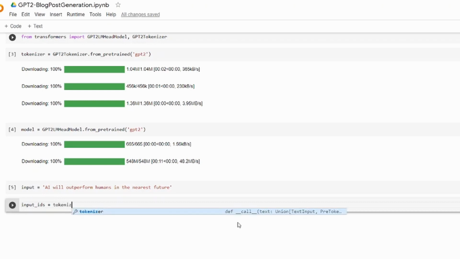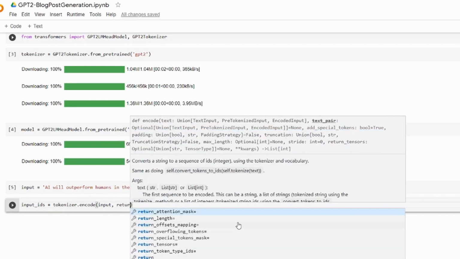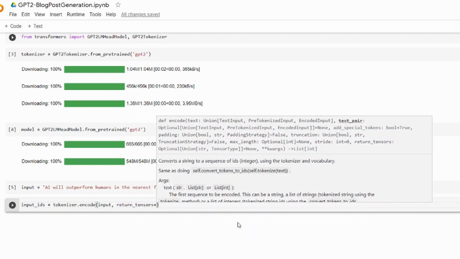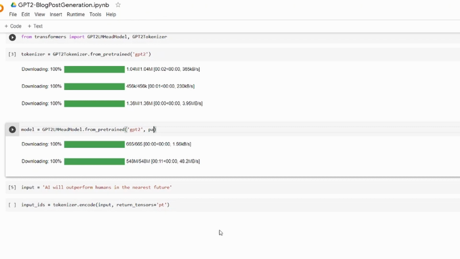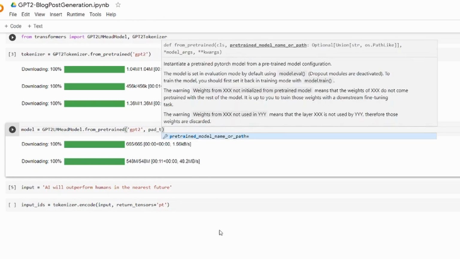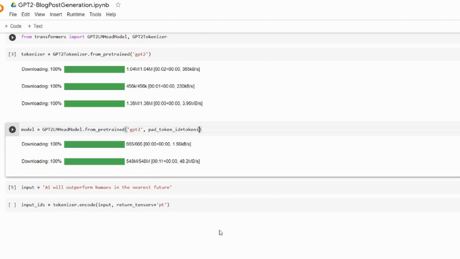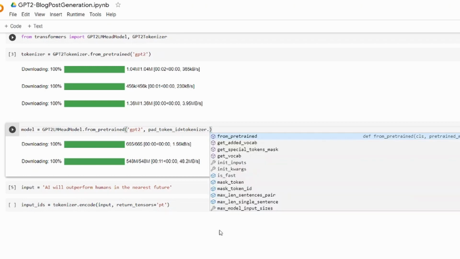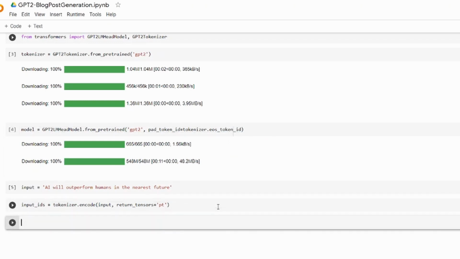Next are the token IDs. These are the token indices, numerical representations of tokens building the sequences that will be used as input by the model. So we need to make sure that it will return tensors instead of a list of Python integers. Therefore, I'm setting return_tensors equals to 'pt' for PyTorch. We also need to specify the pad token ID so that it will be able to find the last token that is not a padding token in each row. And we use the EOS token, which is a special token that is representing the end of a sentence.